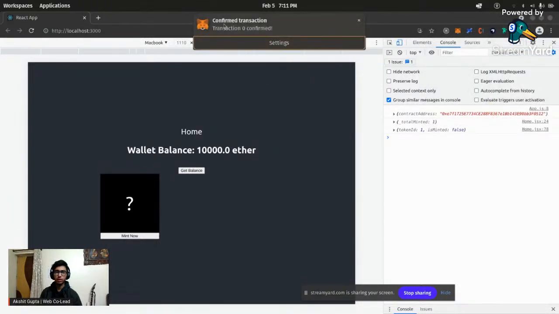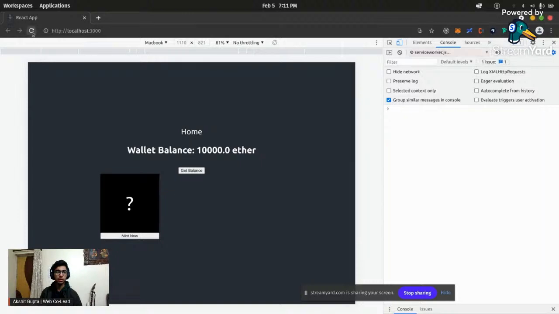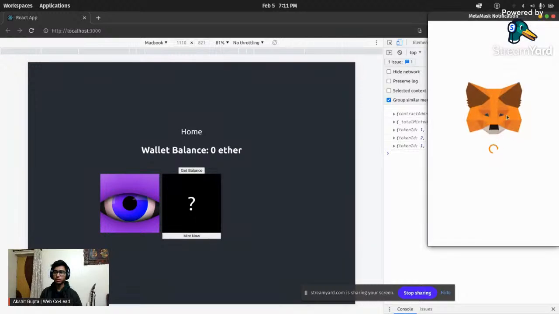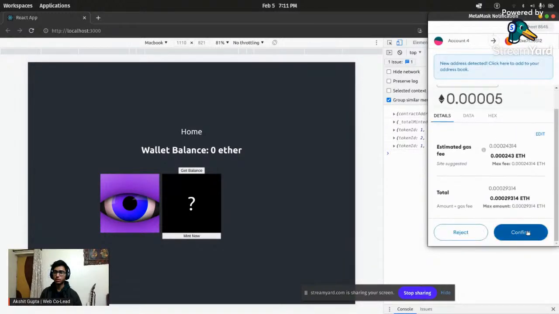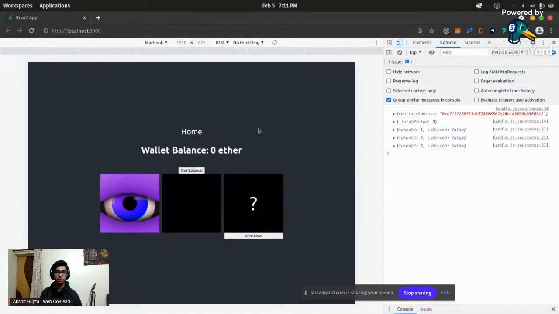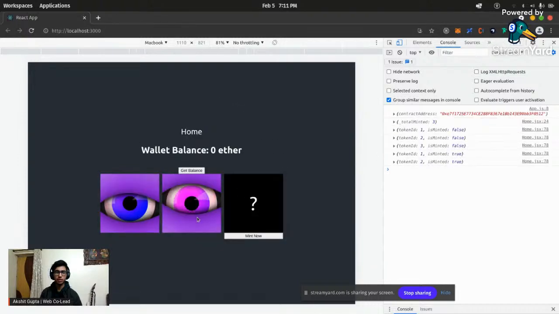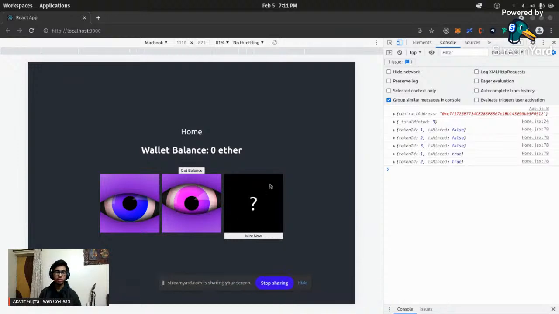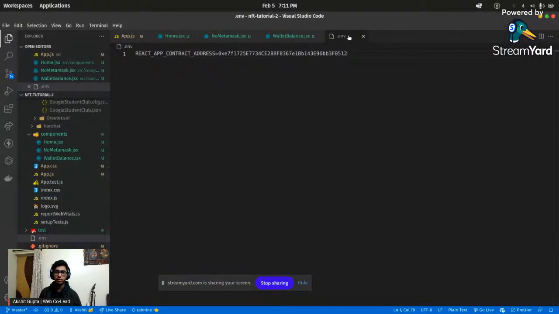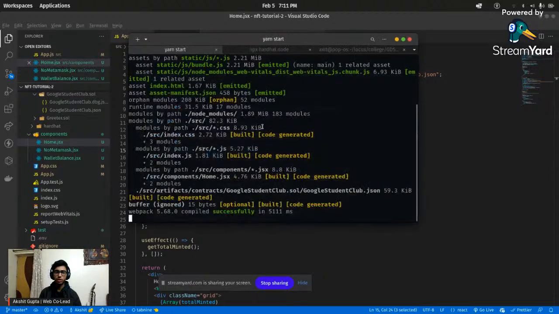Yeah. So now the transaction has been confirmed. And if I reload the page, I should have my NFT here. So I can mint another one. Let's try again. Another one confirmed. And if I reload the page, we have another NFT. So that's how you create an NFT and how it's generated. And this is right now running on our local blockchain.